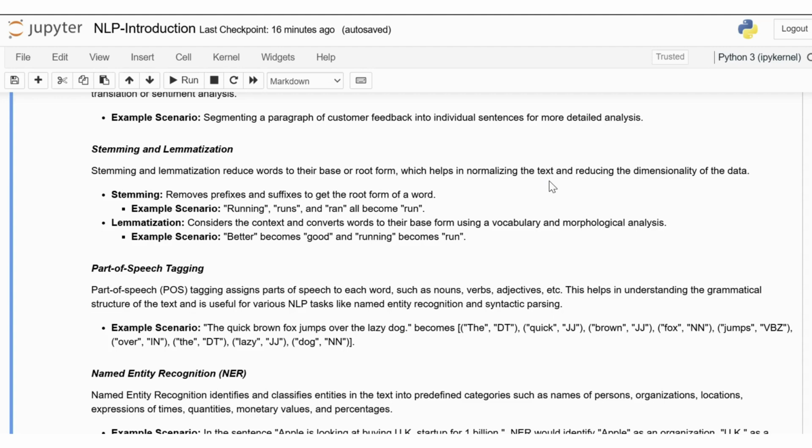The next step is stemming and lemmatization, to reduce words to their base or root form, which helps in normalizing the text and reducing the dimensionality of the data. Stemming removes prefixes and suffixes to get the root form of a word. For example, running, runs, and ran all become run. Lemmatization considers the context and converts words to their base form using a vocabulary and morphological analysis. For example, better becomes good and running becomes run.